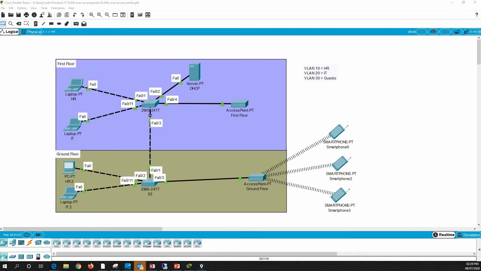So we want to keep all the departments separate. Let's suppose how many VLANs we are going to create. We are going to create a VLAN for HR people. Let's suppose the HR person is sitting here, on the top. So we are going to create our first VLAN, and then we are going to create our second VLAN for the people sitting here. These are the IT people. Now the third VLAN is going to be the VLAN for our access point.